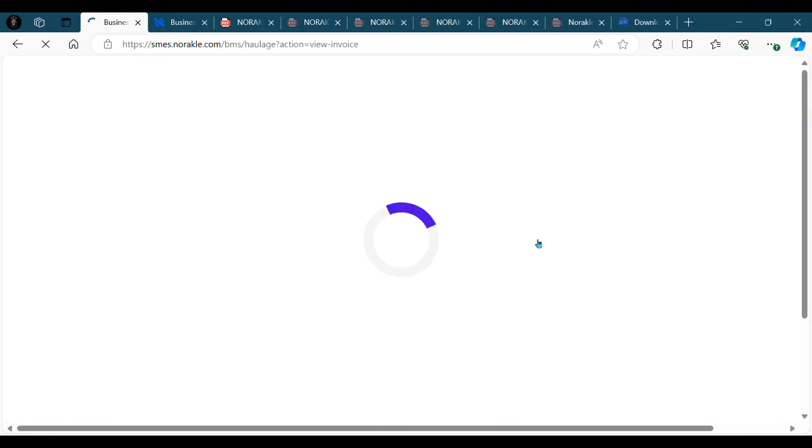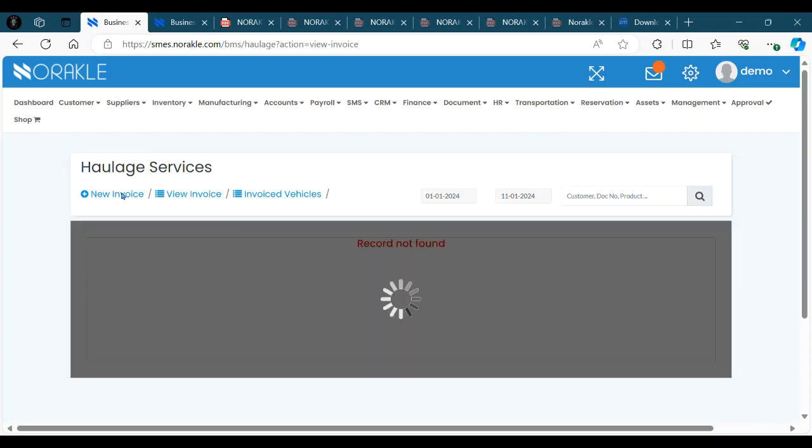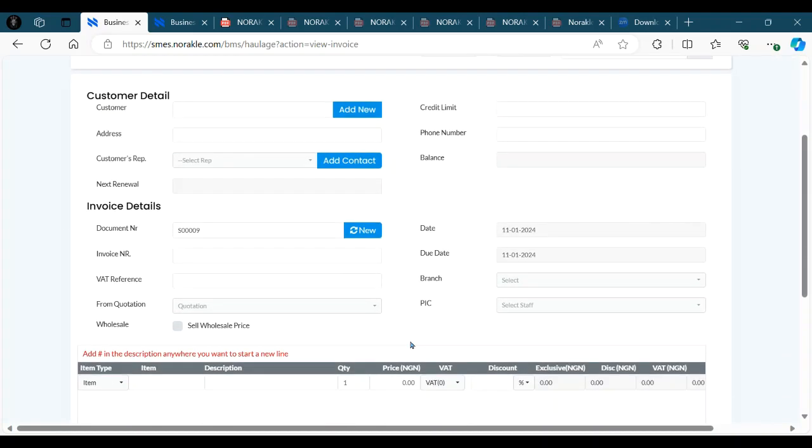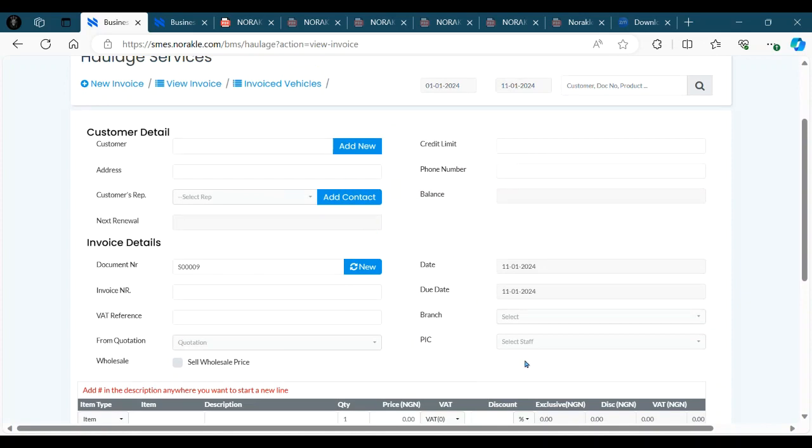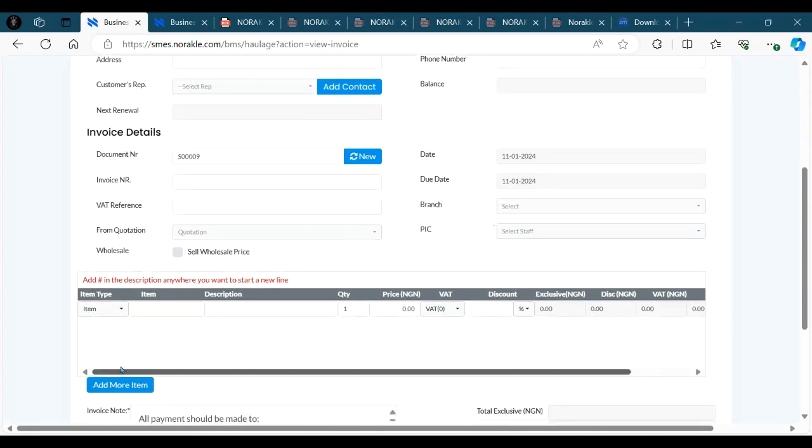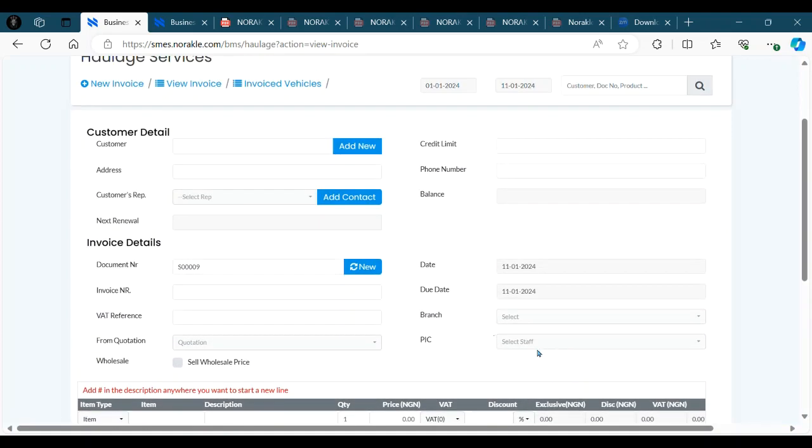Now the next part is the haulage services. Now using the haulage services, we want to collect all this information, all right, and be able to create a receipt for our business partner, so to say, that rents or leases our trucks or buses for hire. So we can fill in all this information and of course put a price, and if there's a discount on it, then we'll create an invoice for that.